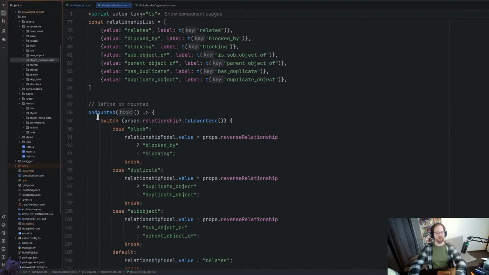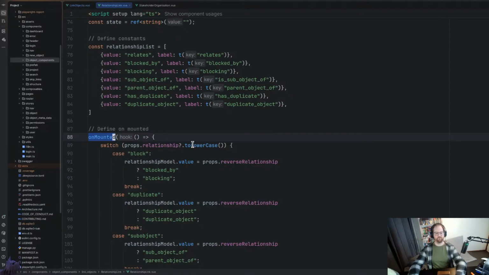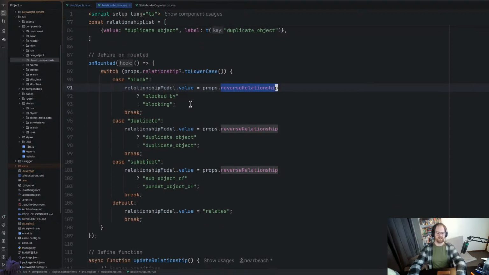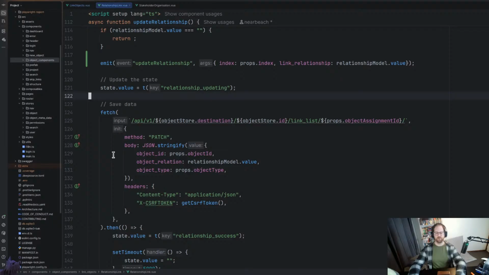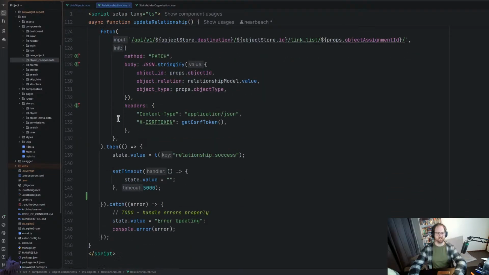All right, cool. On the mounted, yeah, that's just part of the props relationship up to a lowercase block, and then the reverse relationship. Yeah, that's all set in stone for us. That's on the mounted. That's going to be fine. We just pass that information through. So what I'm going to do, the only thing that's different is the relationship updating.